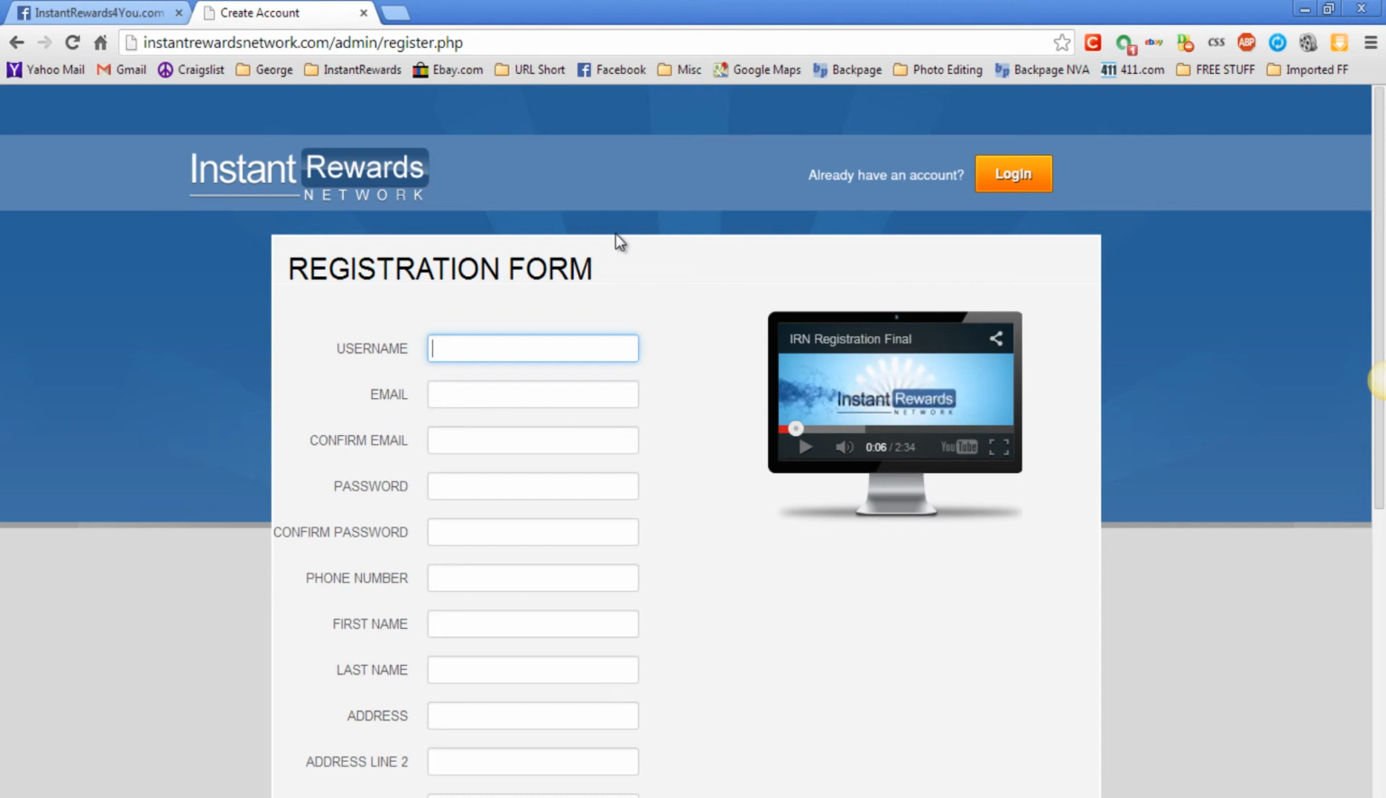how easy it is to set up your capture page with Instant Rewards and what you can do with it once you get that done, okay? The first thing you're going to want to do is click on the link below this video, and it'll take you here to a website called instantrewardsnetwork.com/admin/register.php. It'll bring you to a web page that looks just like this.